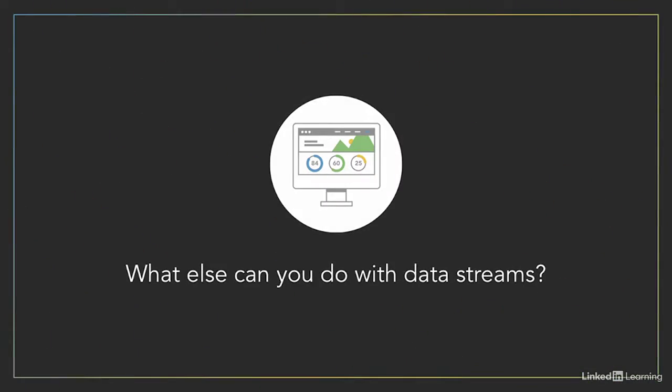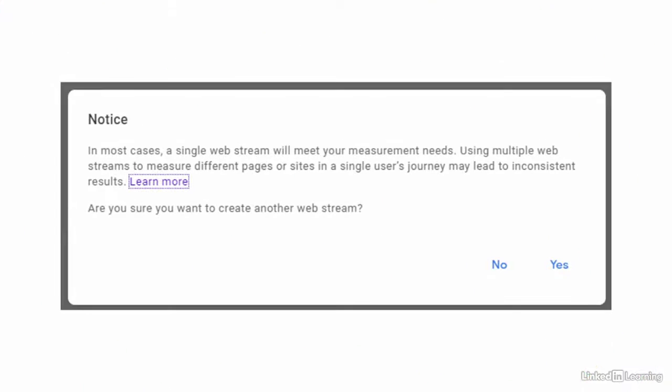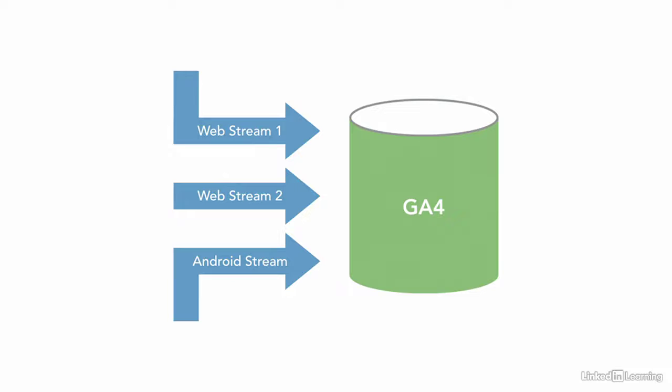Now, those are all the settings, but what about other ways to use data streams? For most people, one data stream works great, since you may just have a single website. And in fact, if you try to create another data stream for a second website, Google displays a very scary looking warning that they really don't want you to create extra web streams for websites. However, let's say you have multiple domains or subdomains to work with, and you'd like to report on all of them in a single property. Google does recommend using a single stream, but it is possible to use more than one.